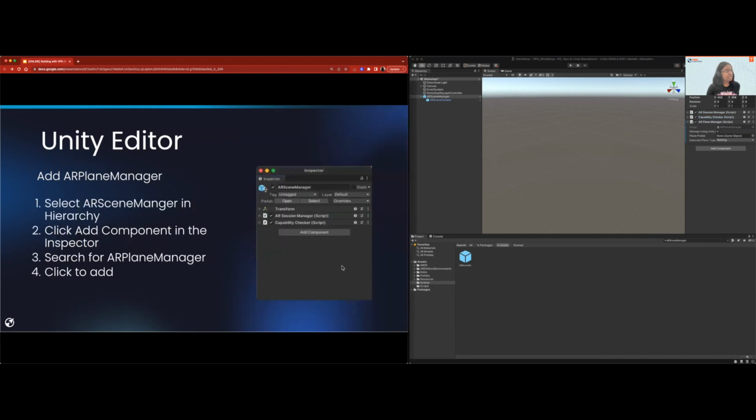And so once we've added the AR scene manager, we're going to want to add an AR plane manager to help us with detecting horizontal planes. So first, let me just delete this so we can show you again. So you'll want to add a component and then just start typing AR plane manager and add that script.